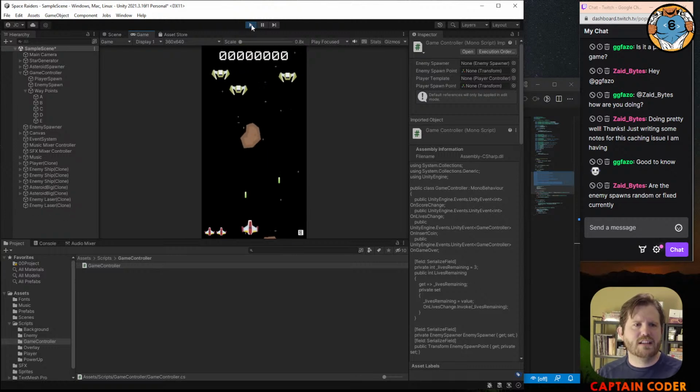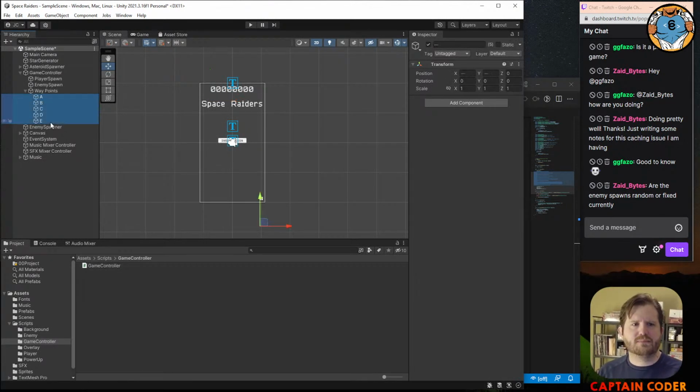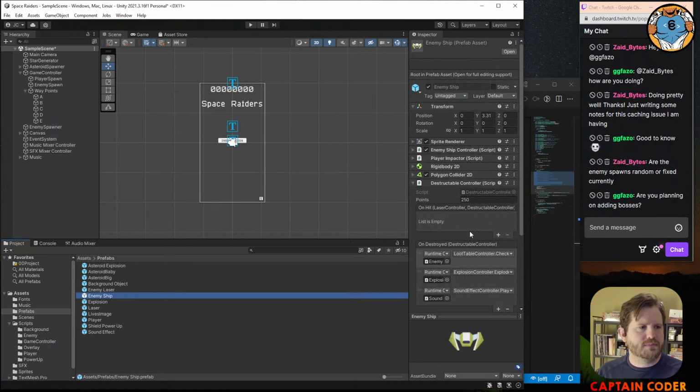So my goal here is, how can I make random flight paths? I have these different waypoints, and the way the enemy is set up right now, do I have an enemy prefab? Yeah. So my enemy ship, the way it works, I don't think I'm going to add bosses for this.